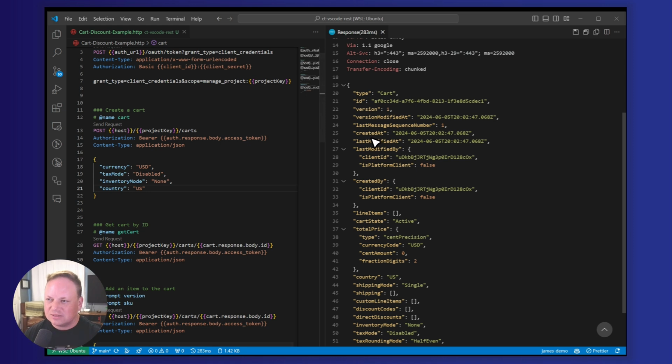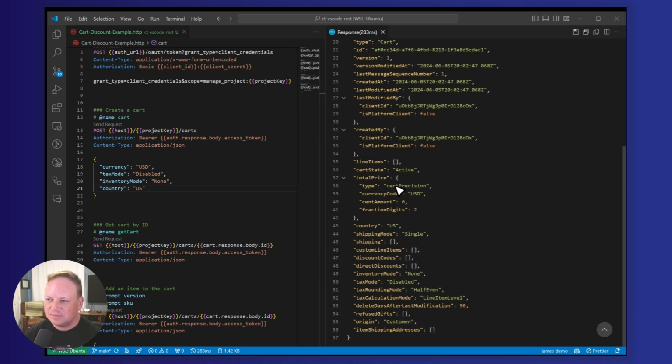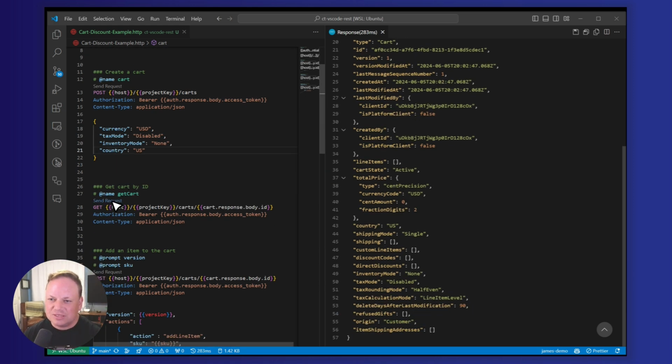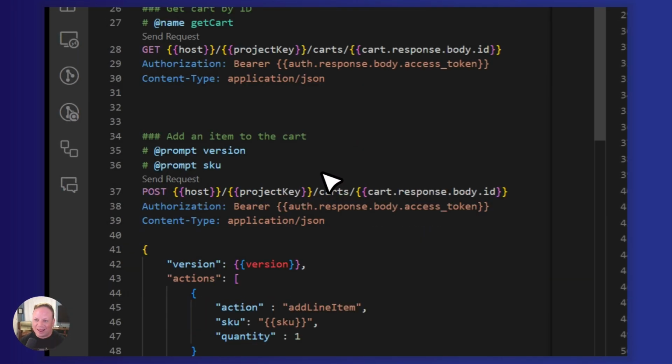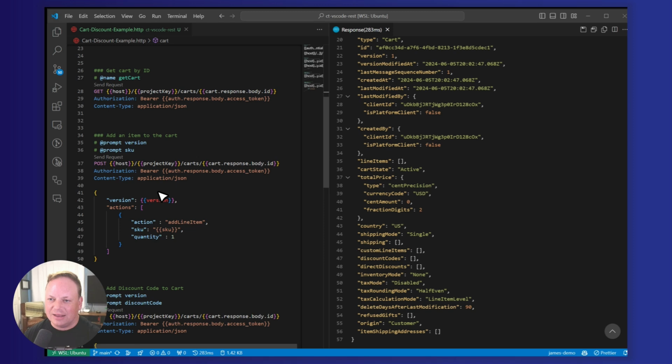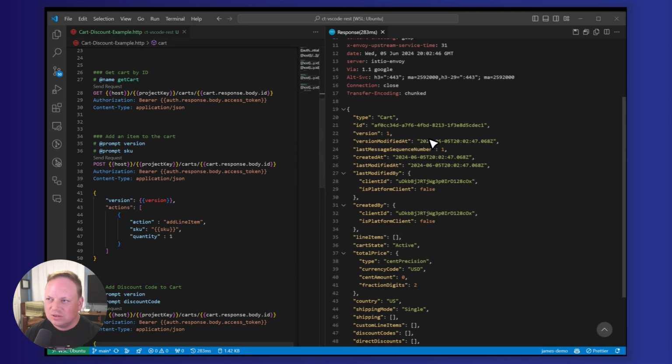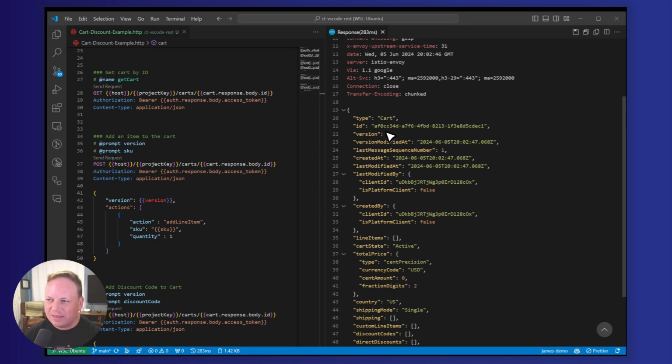So I started with four fields, and commercetools filled in the rest. And you can see that I can also get that cart by ID if I want to. But let's jump down and add an item to the cart. Let's remember that version number because you need it for every update. And let's add an item.